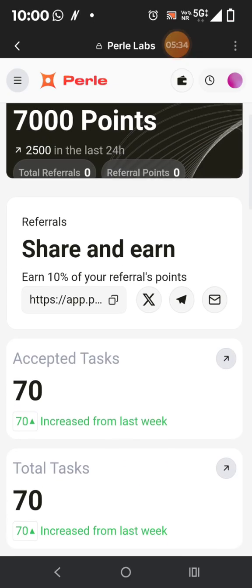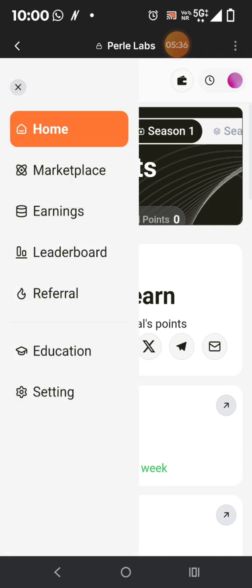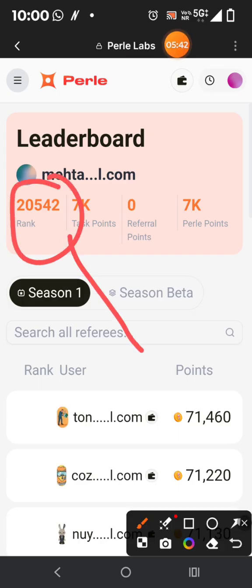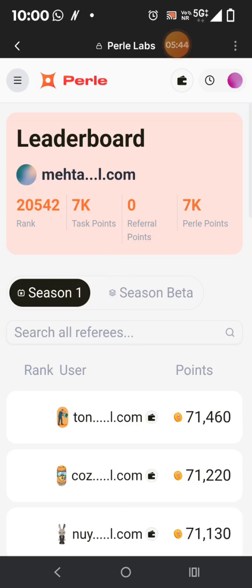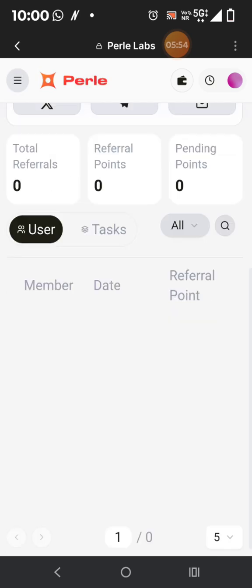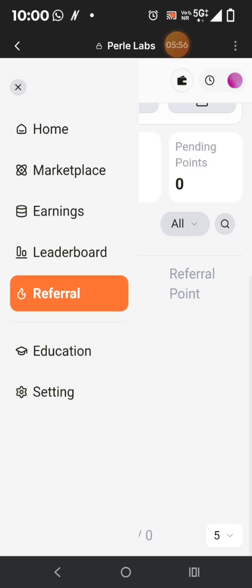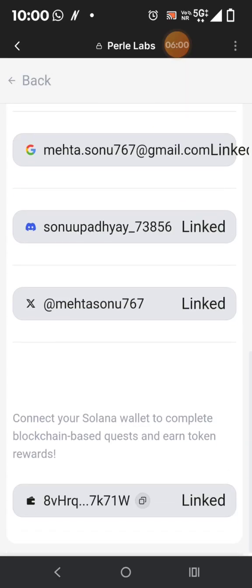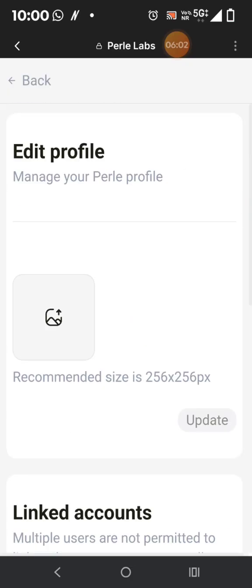And let me see the leaderboard. If you click on the leaderboard, you can see right now I am at 20,542. Earlier I was above 2 lakh, but this account I created, I think, 2 days back. If you want referrals, you can get the referrals and share with your family and friends. In the settings I already told you how you can connect all these things, right?